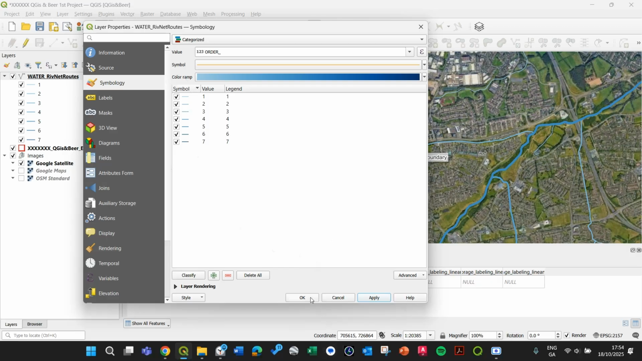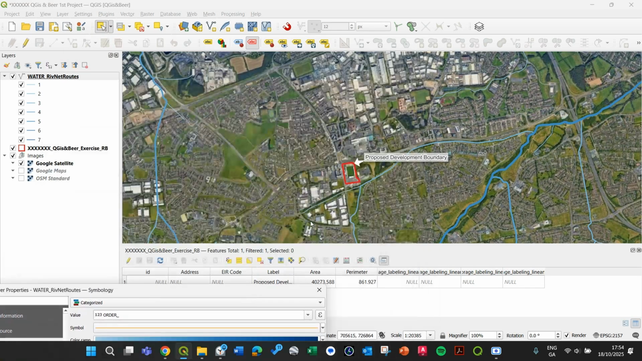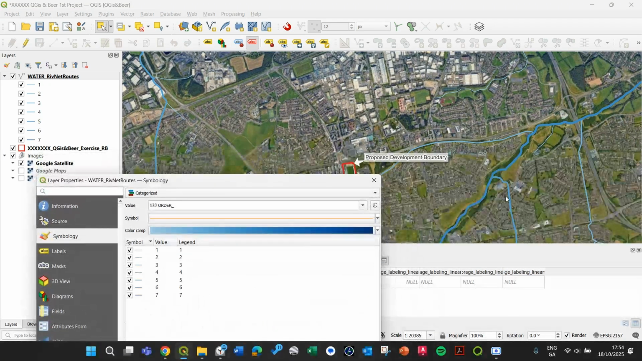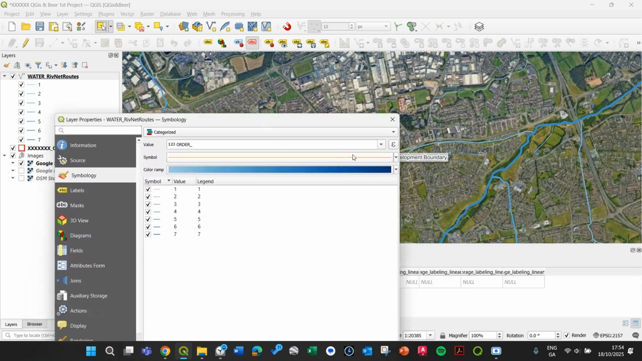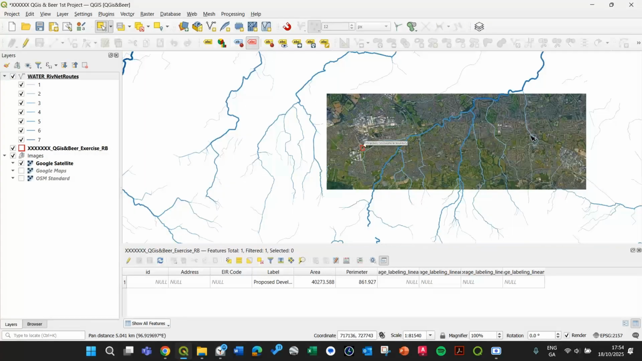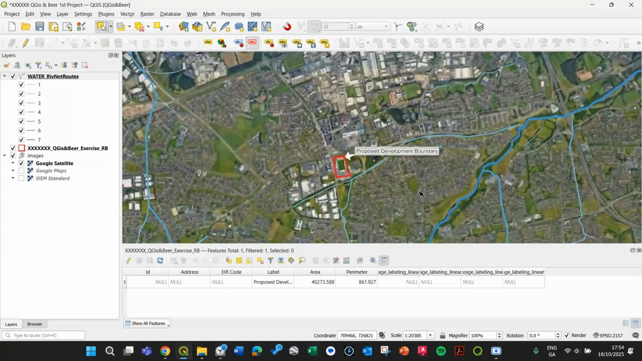Okay, so the higher the order of the hydrology we have, the thicker will be our symbol, and the darker blue it will be. Okay, just keep this way. Apply. Okay, we have our hydrology for our project.